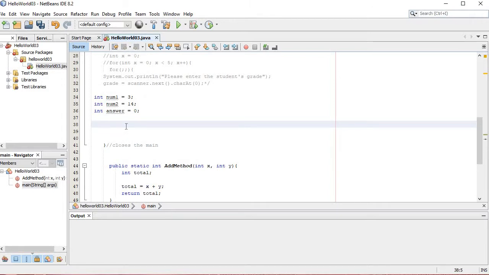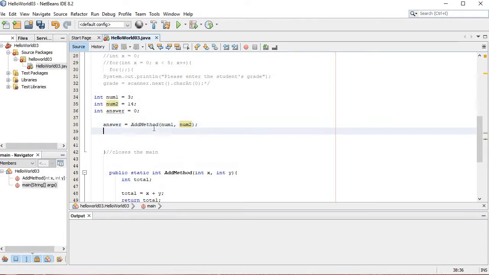Now, inside my main function still, I'm going to call the add method function. And I'm going to simply say answer equals, because I want whatever is returned to be assigned to answer. Add method. Oops, notice I did not capitalize it because I messed up. Add method. And then I'm going to send num1, comma, num2, and a semicolon.